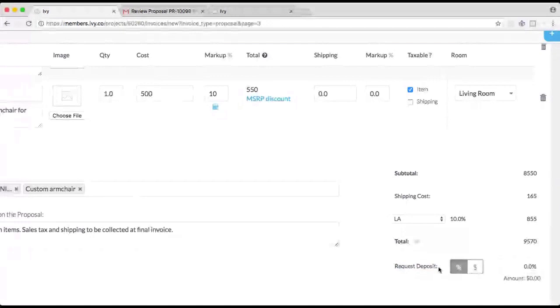What we find when you are charging your client, when you are paying vendors for your client's items, you always want to collect money up front. You never want to pay out of pocket and then hope that your client pays you back. No matter how trustworthy a client is, you want to protect yourself. You need to collect a deposit up front. And Ivy gives you the ability to do this in two different ways.